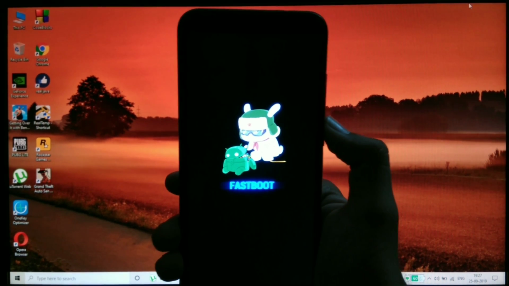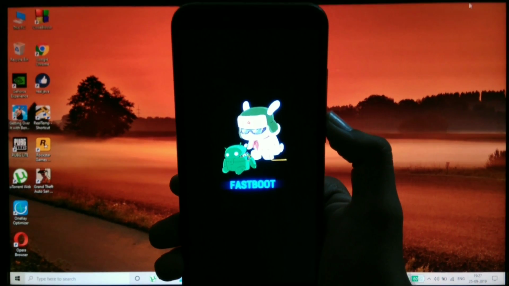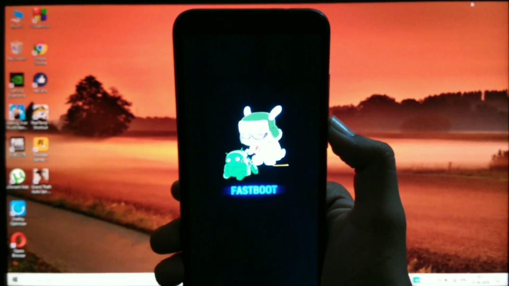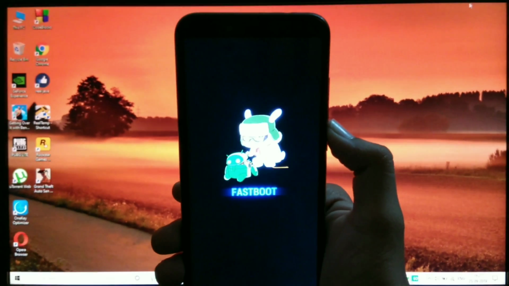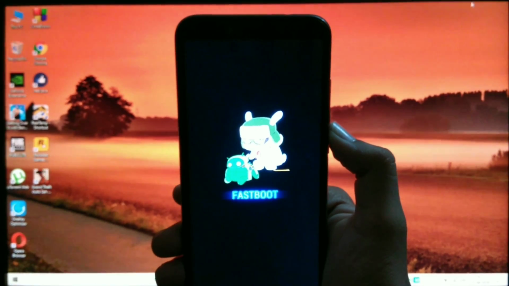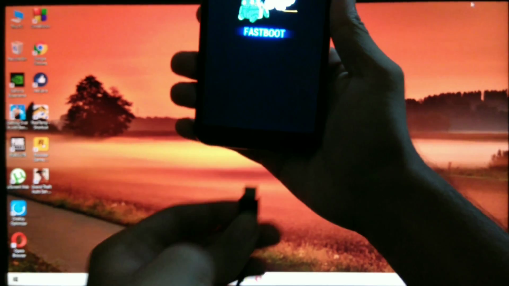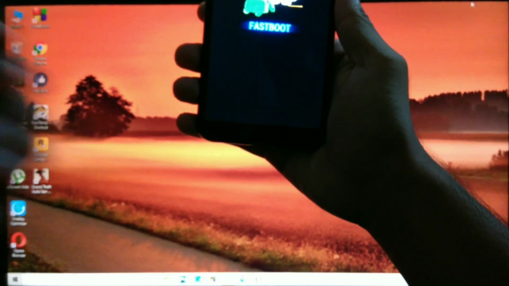Okay, so after successful boot, you will be able to see this MI bunny here. Oh, focus, come on. Focus. Okay, so now grab your USB cable and connect to the phone and other side to the PC.